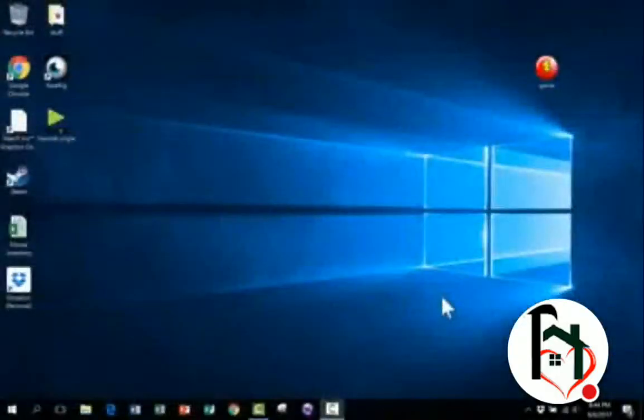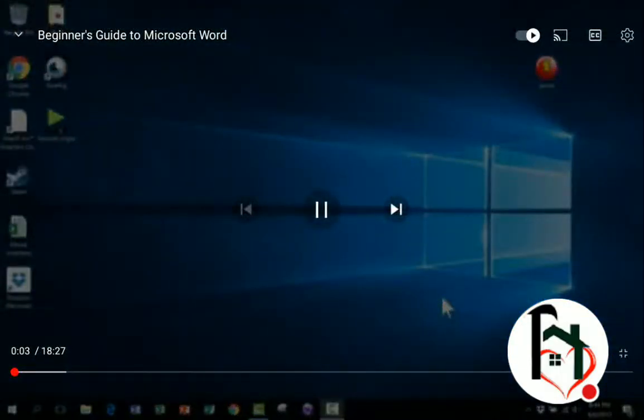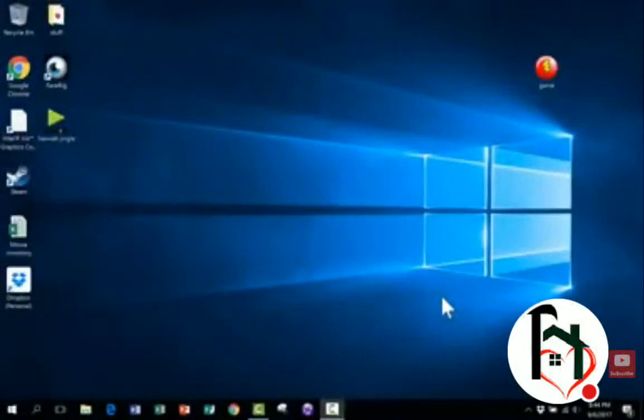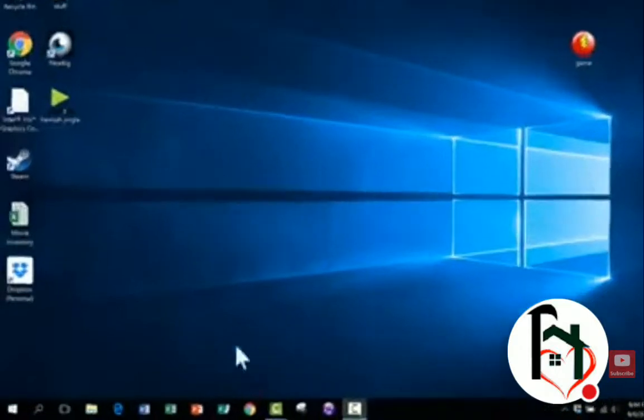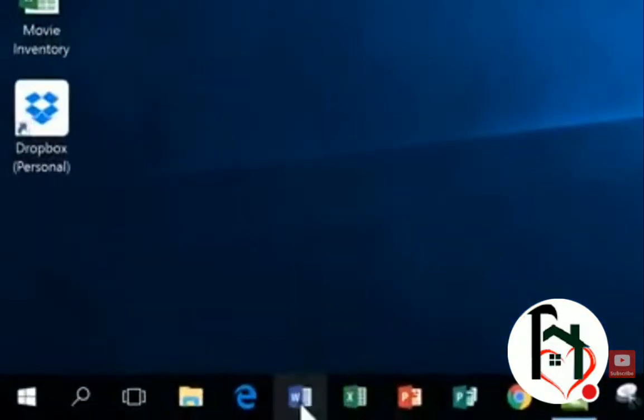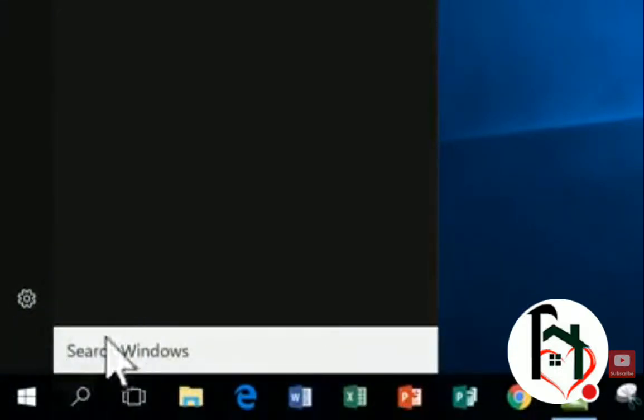This is the beginner's guide to using Microsoft Word, and specifically using it to create documents like reports, essays, handouts, flyers, things like that. And so I'm just going to go down here and click on Microsoft Word. If you don't have Word down here on the taskbar, you can just click here on Search Windows and do a search for Microsoft Word to see if it's on your computer.